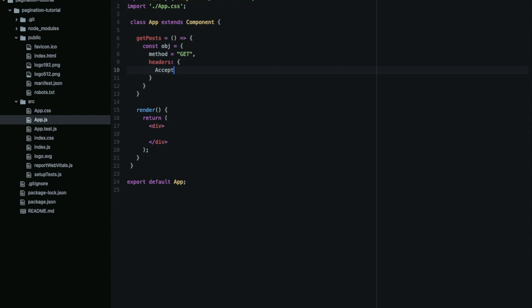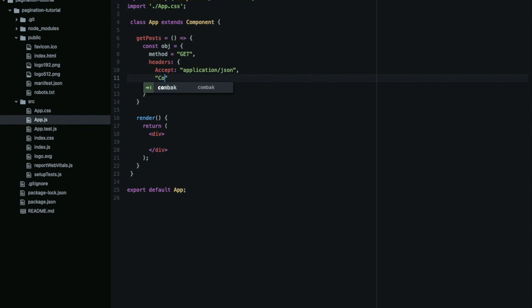So what I'm going to use here is just Accept. So this will be application/json. I'll have a comma here, and then the Content-Type will still be application/json. So here we'll have application/json. Alright. So I want to use async await here, a syntactic sugar. Well, I'm going to use it anyway. Alright, so we have this here.